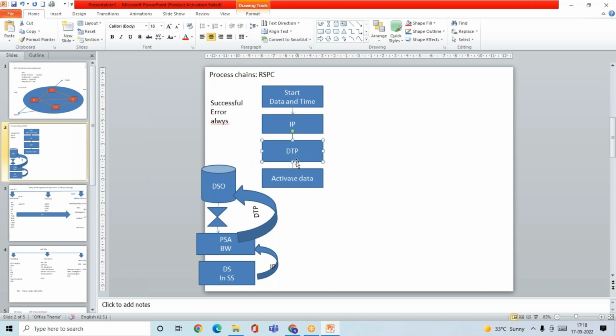Once your DTP is successful, then only it should activate your data. Then it should always activate your data. Here also it should be successful. I'll tell you in which case we use always and error. Fine. So this is my process chain for this data flow. This is my data flow one.